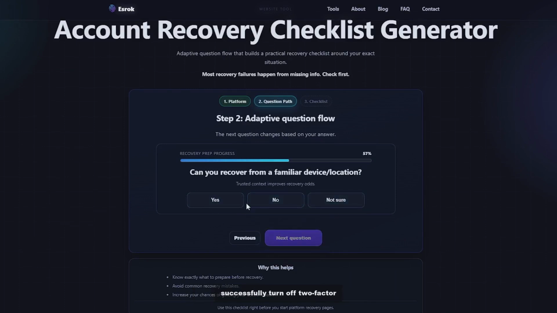By following these steps, you can successfully turn off two-factor authentication on your YouTube account. Always remember to keep your account secure with strong passwords and other protective measures.